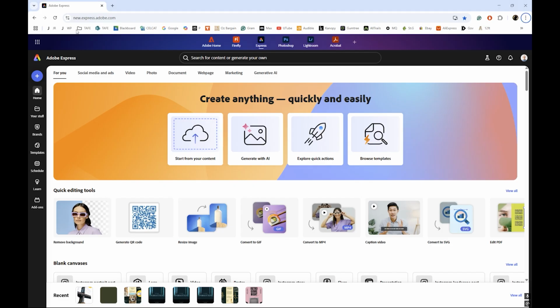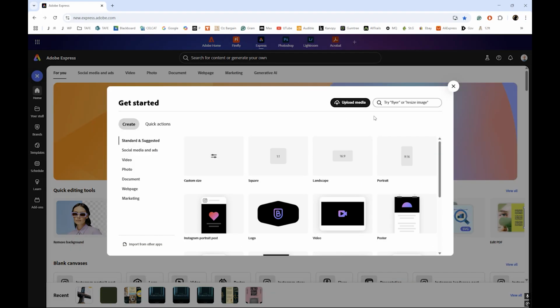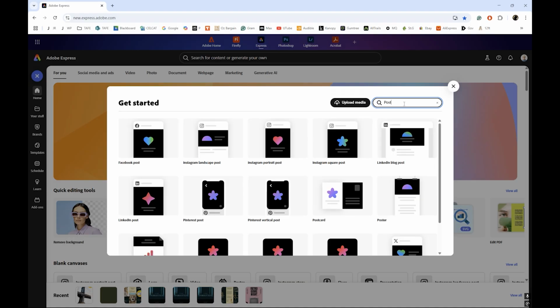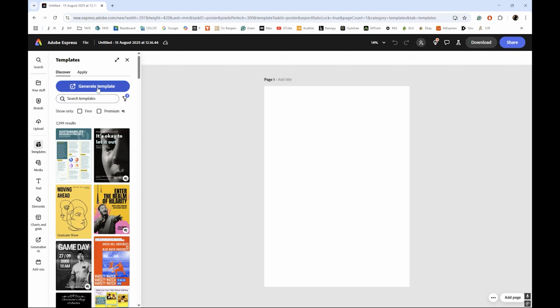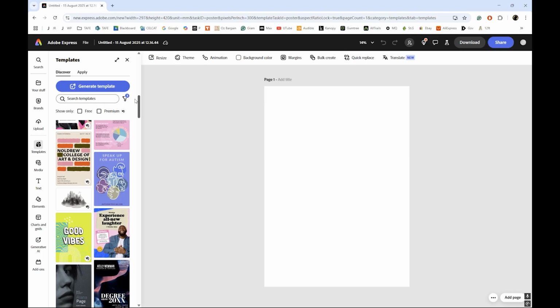So I go into Adobe Express, and I start a new document or new flyer. So in this case, I'm searching for a poster. So up here in the search box, I'm going to go poster. And then there's some poster templates here. When you hover over it, it says poster template. So I click on it, and then on the left side, I can scroll down. There's a lot of options for posters.